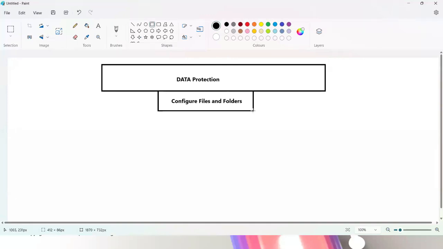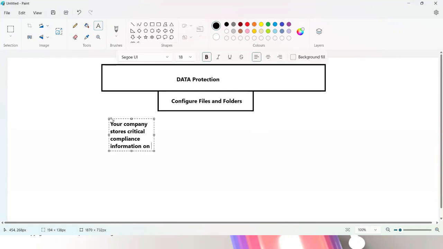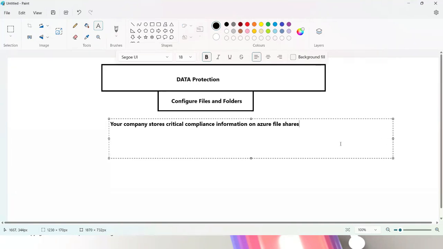Let's take an example. This is your on-premises environment. What happens here is your company stores critical, complex information on Azure file share. Example, guys, Azure file share. One question is, can Azure Files support on-premises? Will it support, guys?